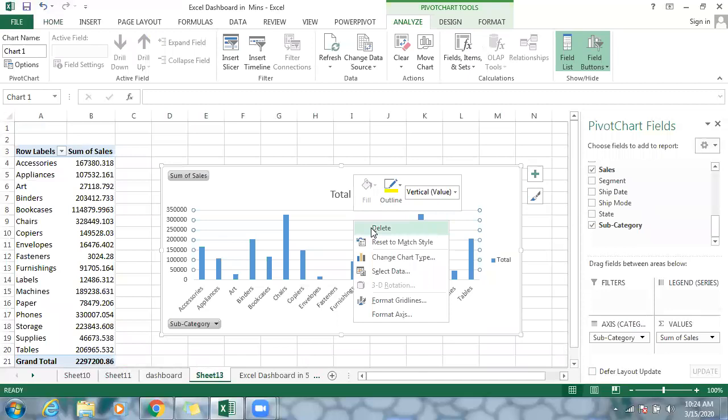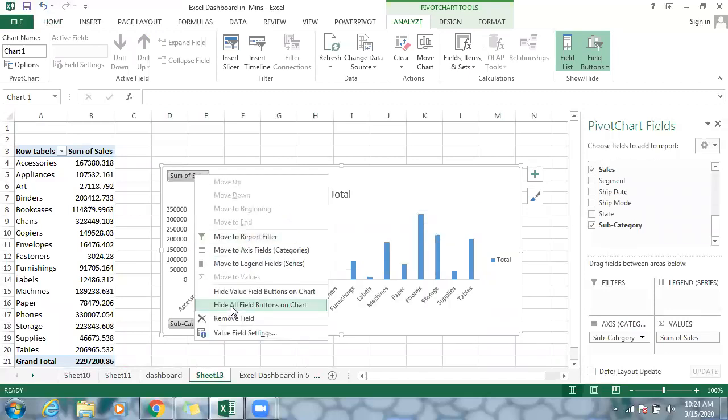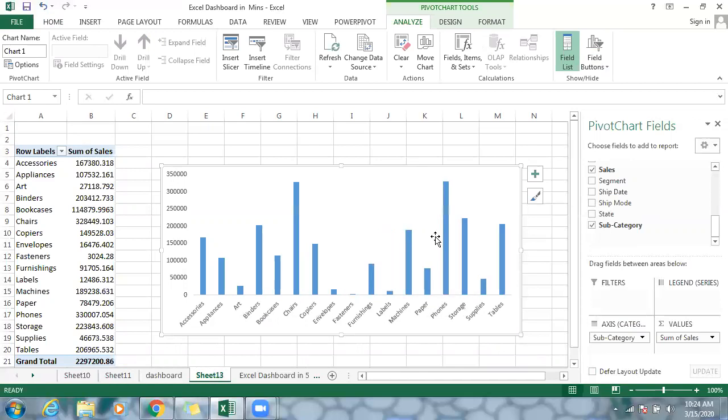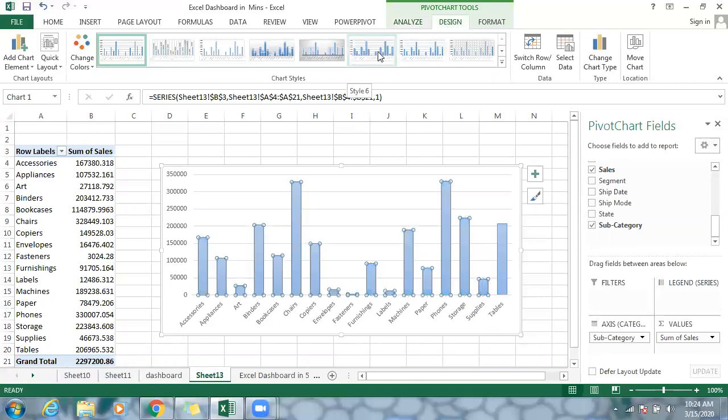And as I said, if you don't want to showcase those grid lines, right click and delete. Right click on these buttons and hide those buttons. Right click on the title and delete, and the same applies here. If you want to go for color, select this. You have an option to go for design, and the same applies here.